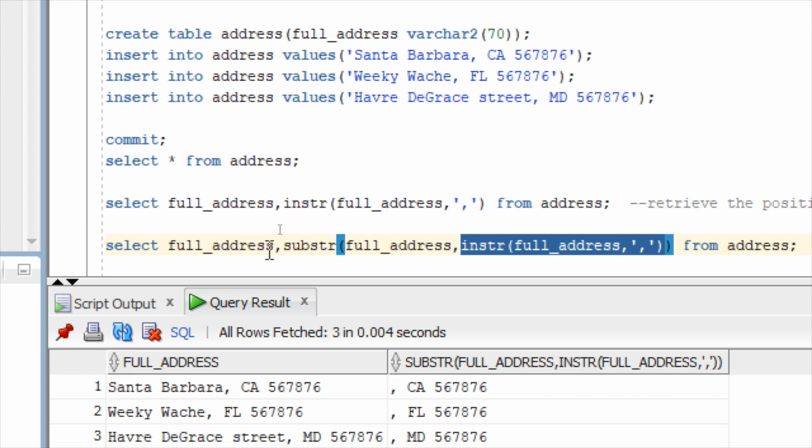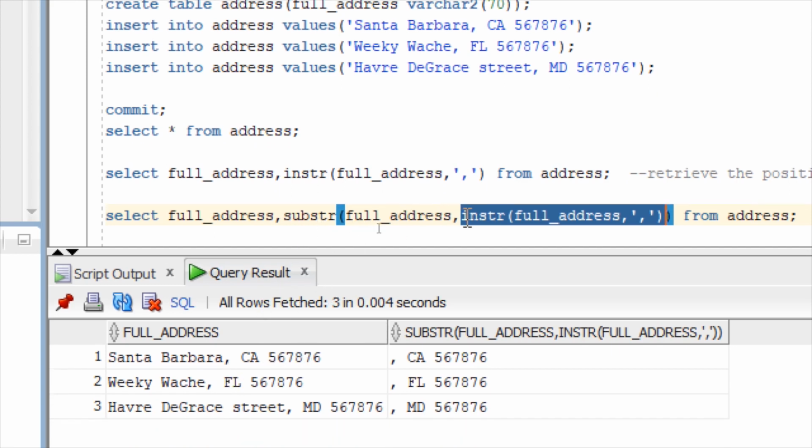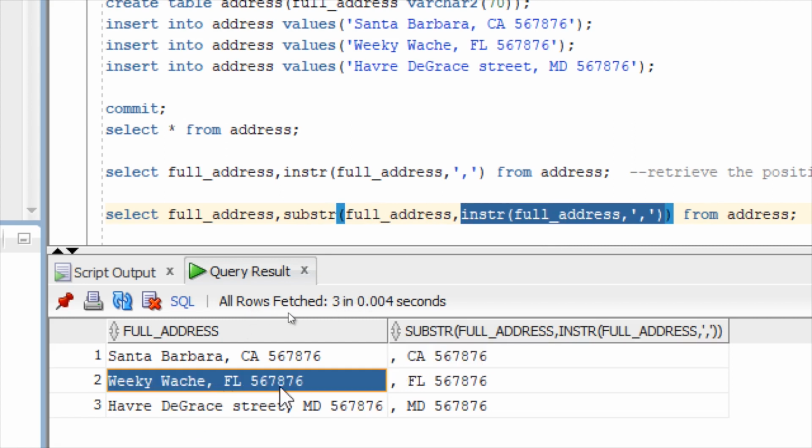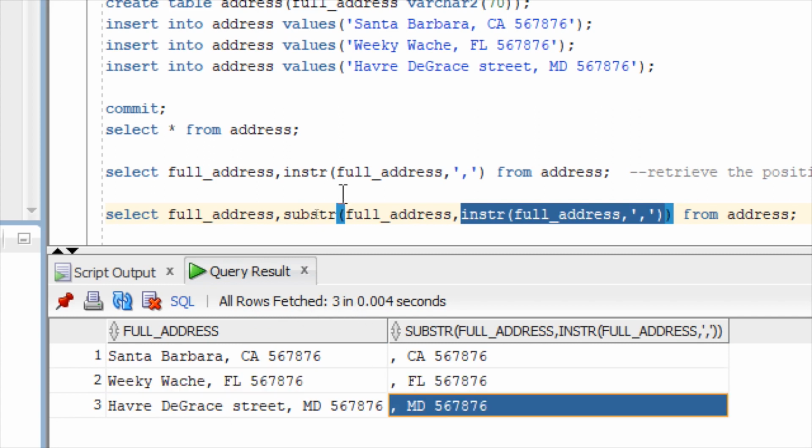So what happened is the substr function will take the full address as my original string, and this is nothing but what we saw in the previous video, in the previous query, right? The instr will give some number, and that number is replaced here for each and every row. So your substr function will return the substring, like this: after the comma, CA 56. For the second row also, whatever the word is after the comma is displayed here, and for the third row also.